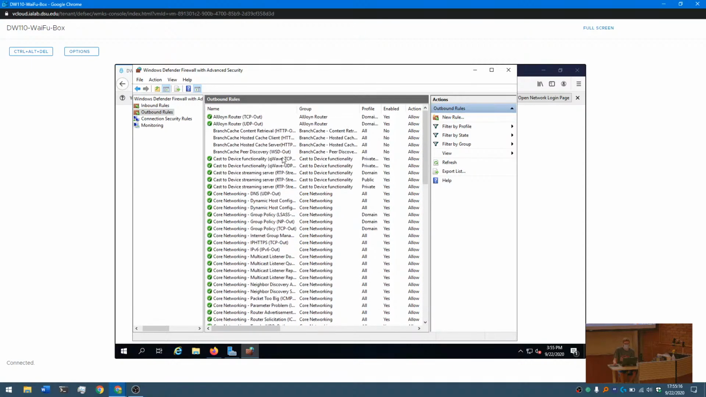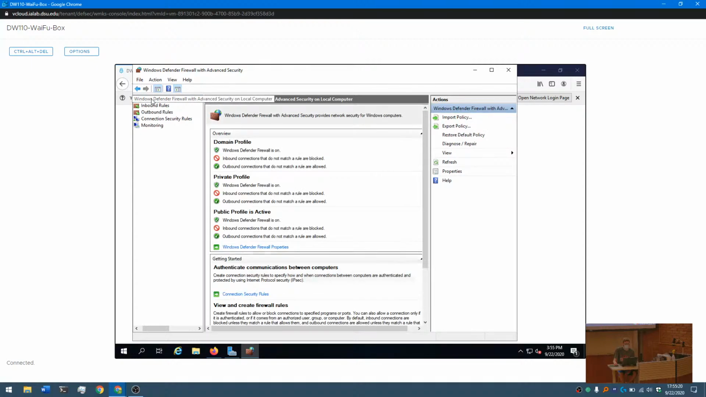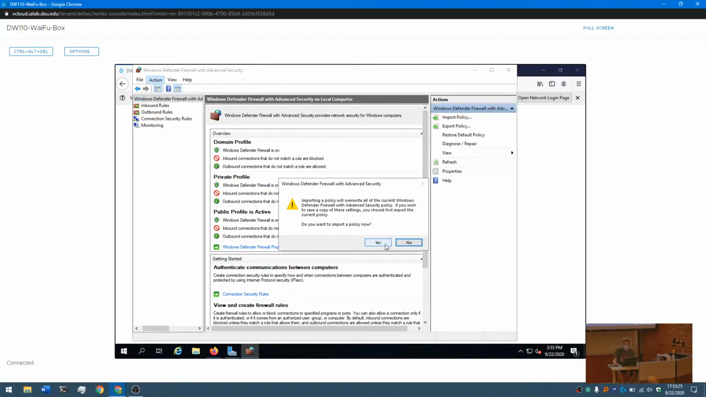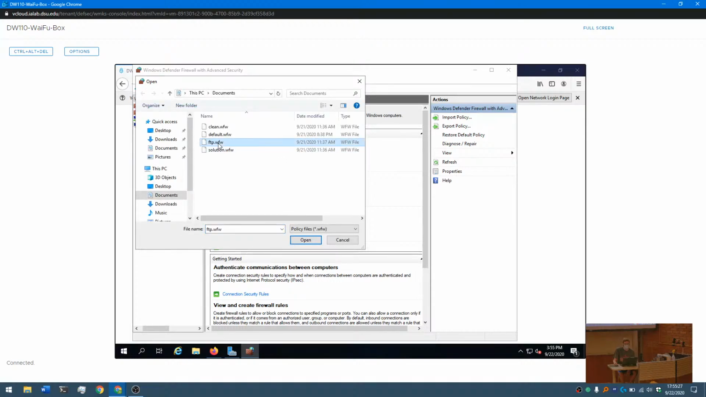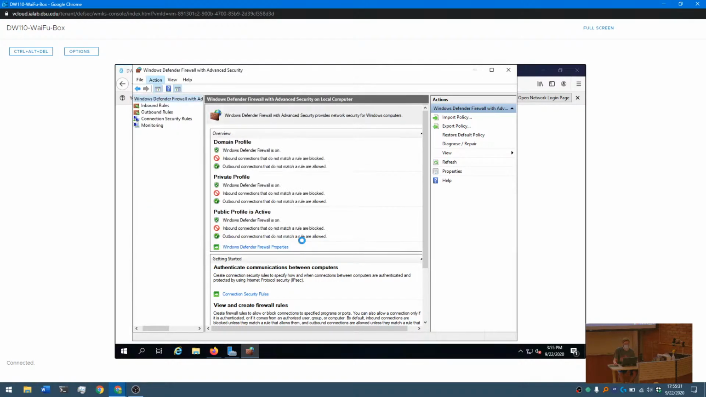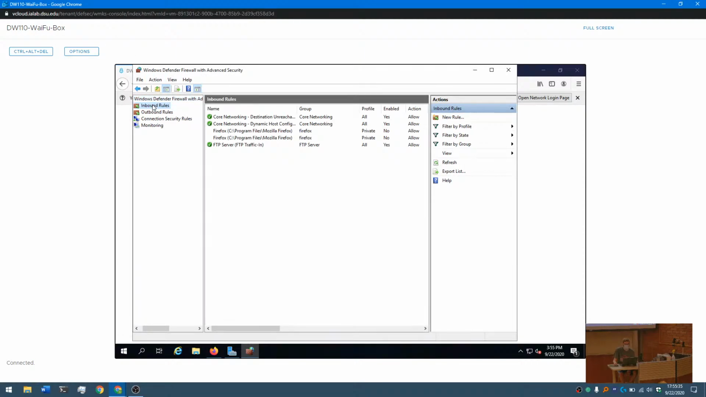So now to get back to you guys, I'm going to import another policy. Again, I'm down a level, so I can't import there. So go to Action, Import. I'm just going to restore those rules that we just wrote. So I'm going to open that up, and then we'll restore the policy that I had a second ago. So if I go back in, it'll have the FTP server rule that we made.